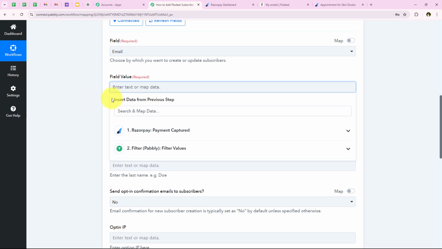Mapping is a method by Pabbly, which means inserting the data from the previous step. And as you know, our previous step was the trigger step where we selected Razorpay as our trigger application. So we're going to map the details from the response of our trigger application only. As soon as we map these details, automatically my details will turn dynamic and change with every new response received. So I'm going to give you an example right over here.